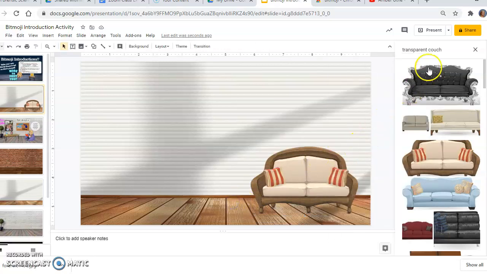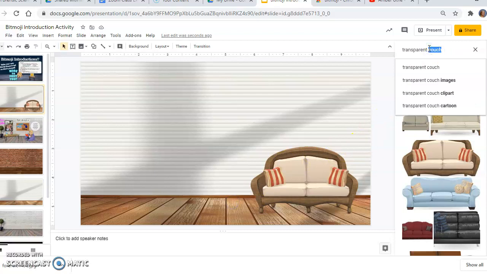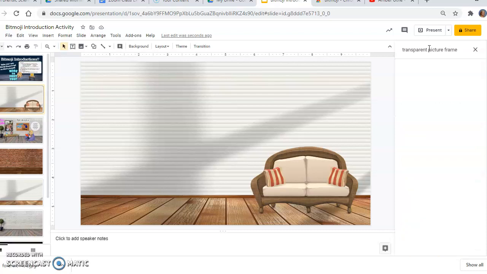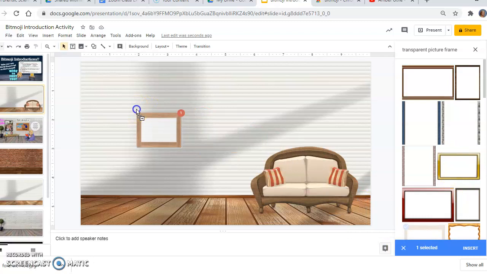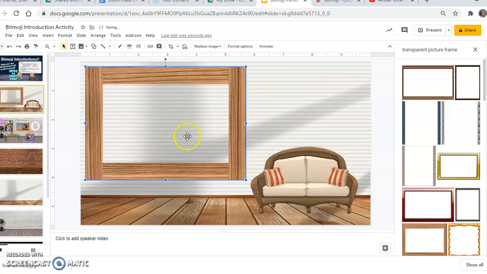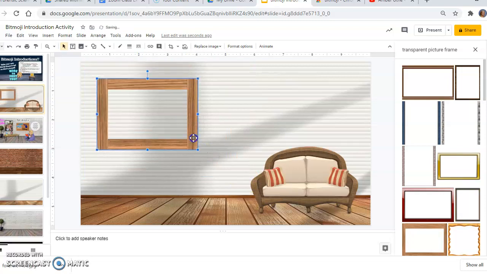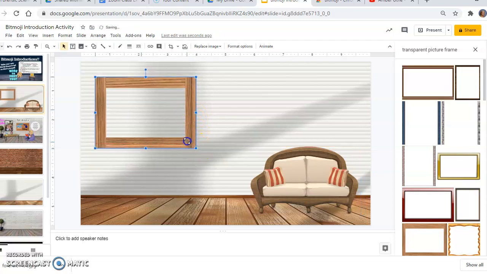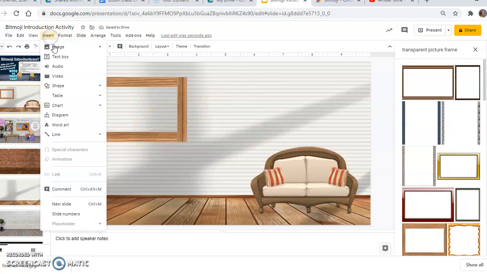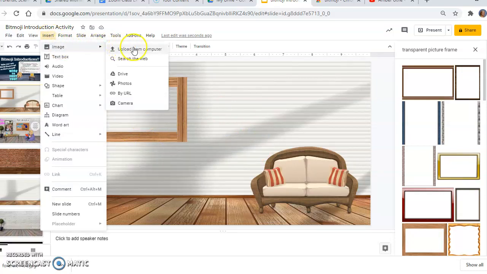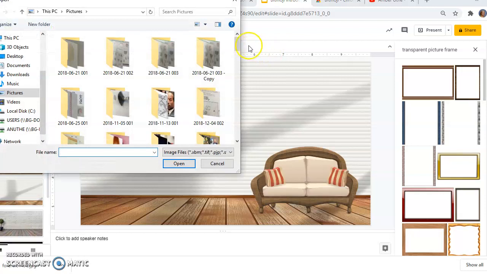Okay, so you can add, say, transparent, we'll say a picture frame, maybe. And you'll get all sorts of options here. You can pull one in if you want to. And the cool thing about picture frames or mirrors or windows, anything like this, is you can pull the picture frame in and then say that you have an actual photo that you want to put in the picture frame. You can go to image, and then say we're going to upload something from my computer.